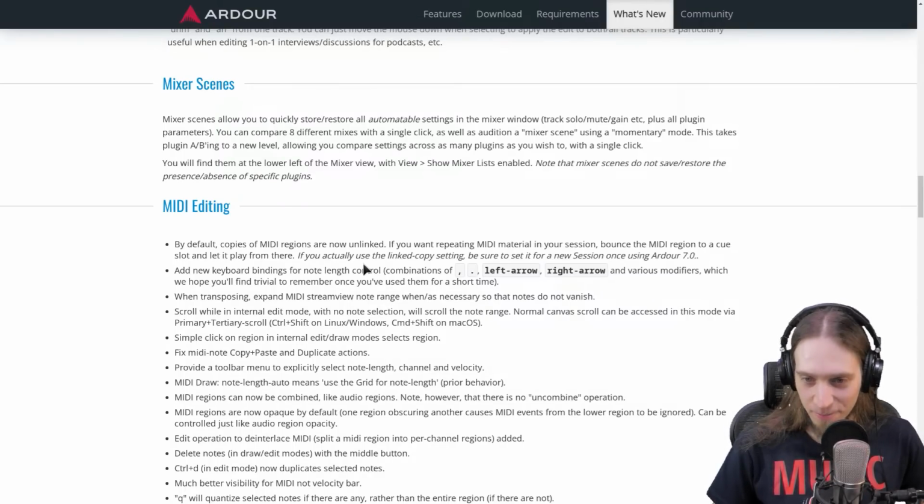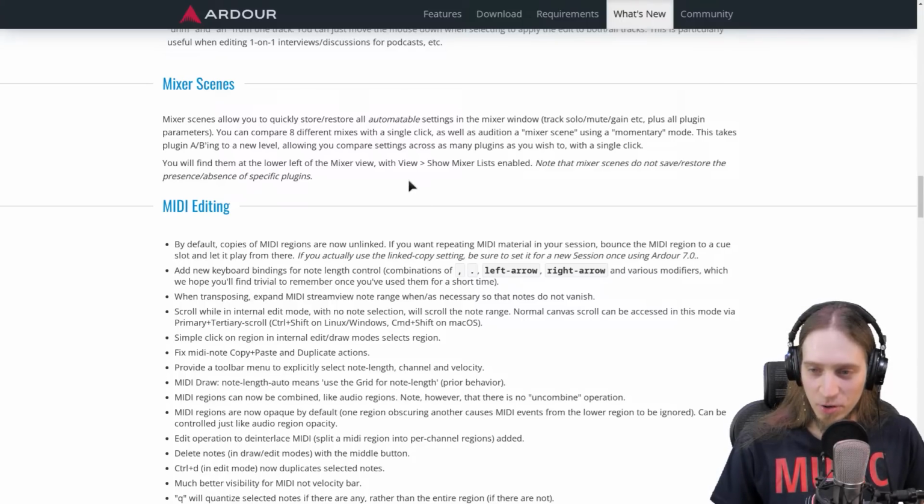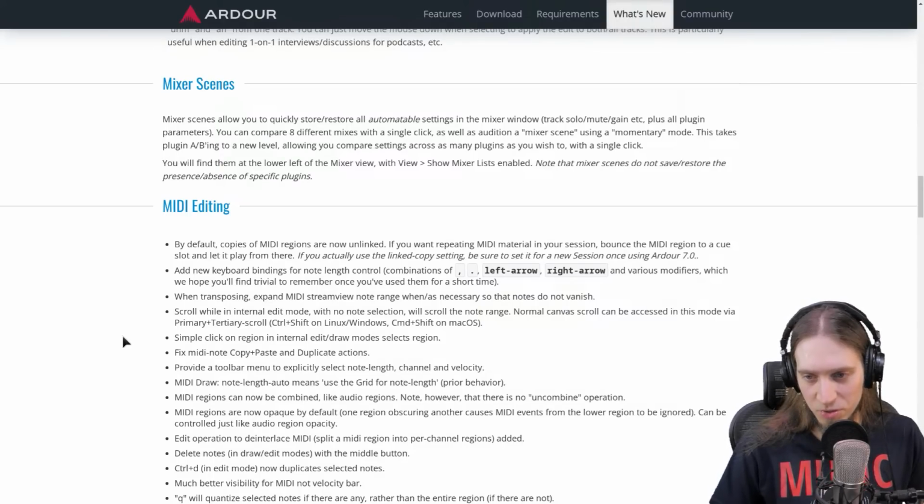So thank you for making unlinked copies the default. That's really appreciated. New keyboard bindings for note length control, combinations of comma, dot, left arrow, right arrow, and various modifiers, which we hope you'll find trivial to remember once you've used them for a short while. When transposing, expand MIDI stream view note range as necessary, so the notes do not vanish. Scroll while in internal edit mode with no note selection will scroll the note range. Normal canvas scroll can be accessed in this mode via primary plus tertiary scroll, Control-Shift on Linux and Windows, Command-Shift on macOS.